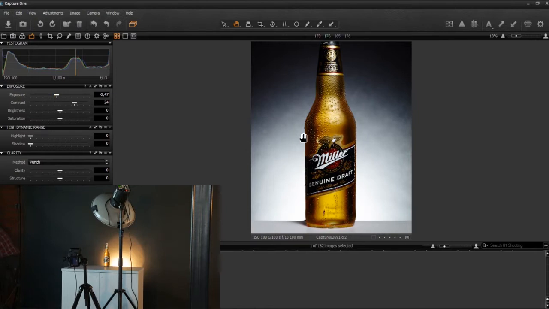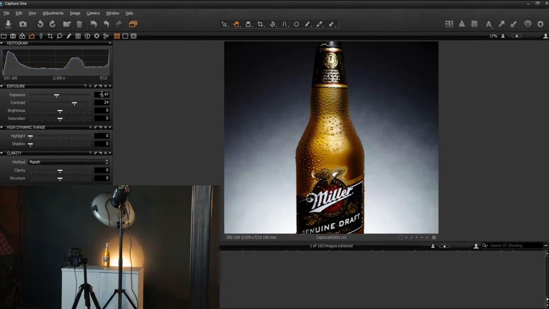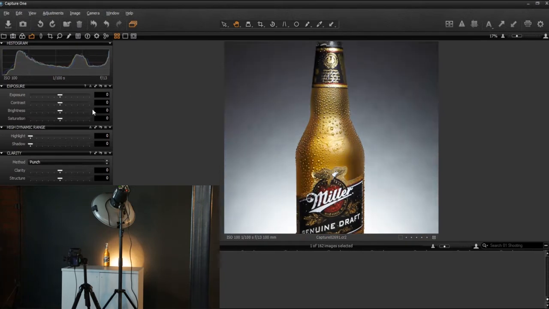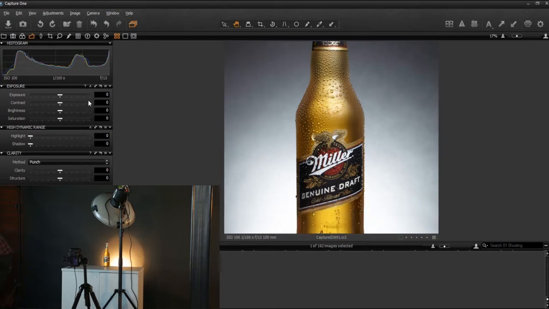That's how it's gonna look after I do retouching, something like this, but let's go back to default.